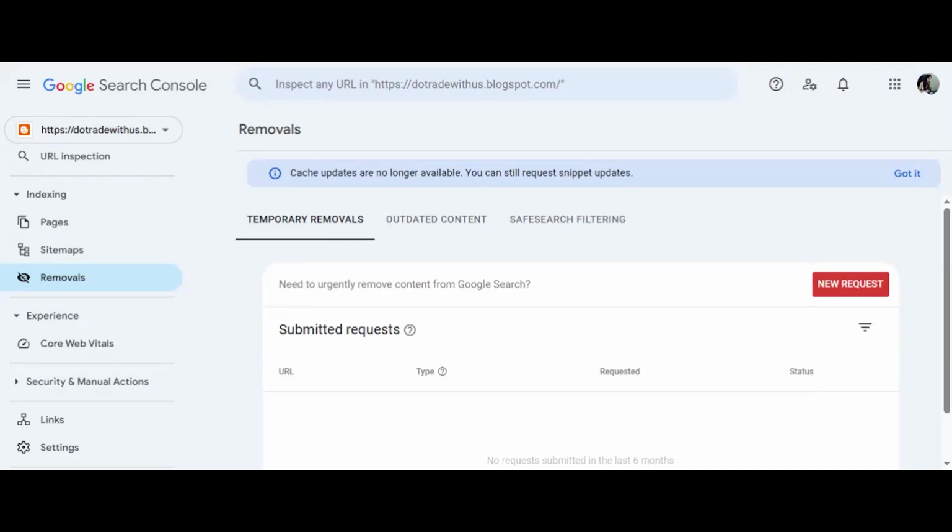Okay, outdated content means if we have uploaded any content on our website, and now many modifications are there in the content. So in that case, what we can do, we can remove the outdated content from the search results and we can publish the new one. Okay. Next is safe search filtering.